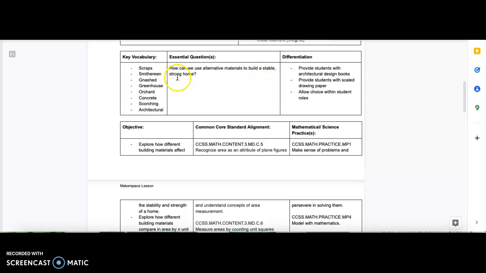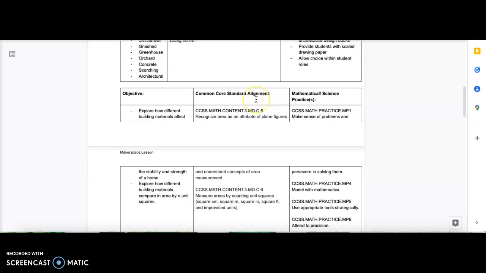So stability and strength are vocabulary words that we've already discussed in science in our Bridges unit. So the kids are already familiar with those words. And then here are some of my differentiation techniques. So the first is to provide students with architectural design books for reference. Provide students with scaled drawing paper so that before they actually build their designs, they're able to sketch them out to scale. And then also allowing choice within student roles, so within their actual groupings.